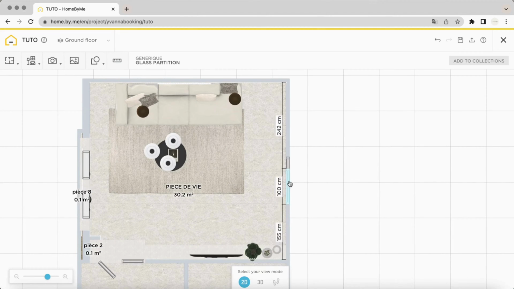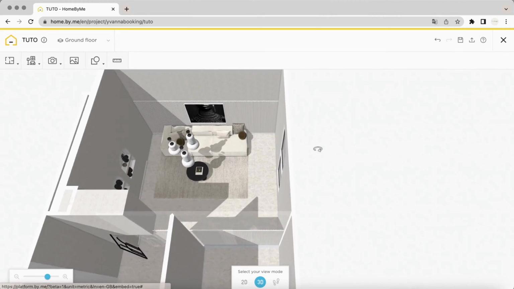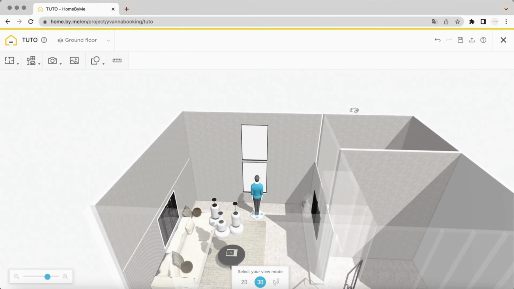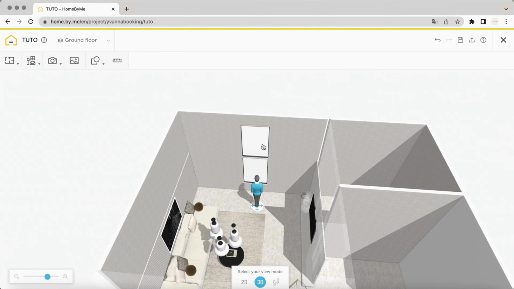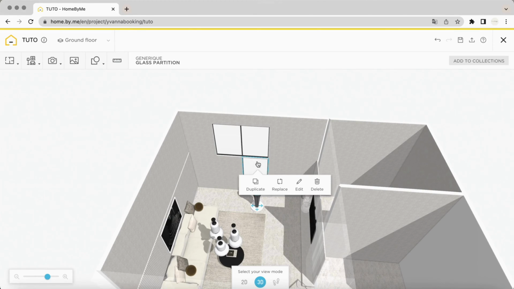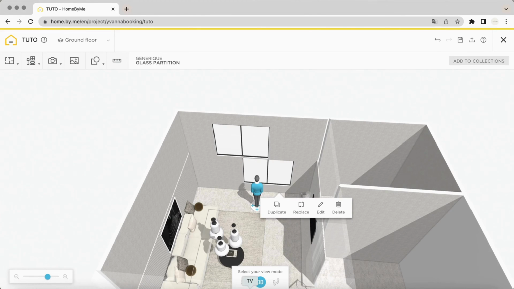We will switch to 2D to drag the window just above the other one. There you go, you can easily duplicate the window, the one above and the one below, in order to put it right underneath. You switch simply in 2D and make it slide.